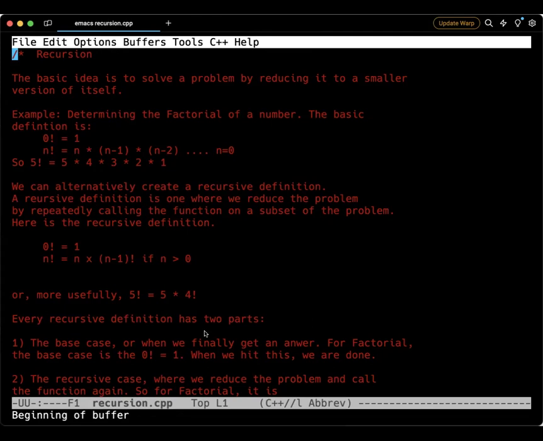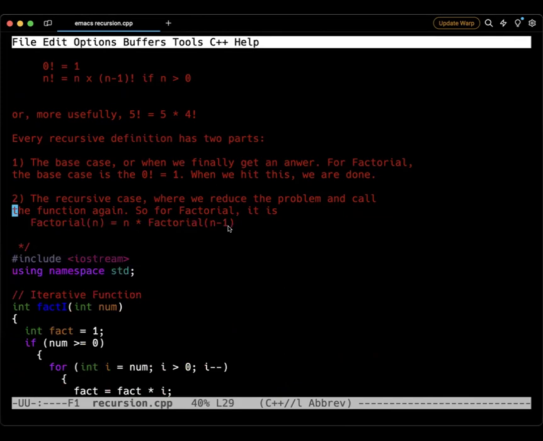The other is the recursive case. The recursive case is that we have to have a way mathematically to reduce the problem and call the function again. As we did before, in this case, if we're sending n to the factorial function, we're going to return n times factorial of n minus 1.